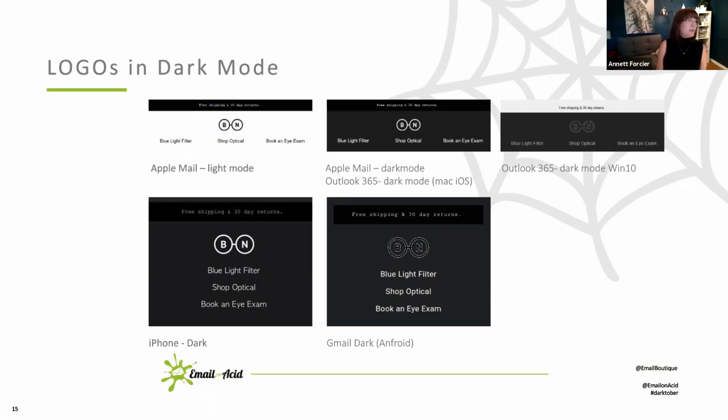So this is a Bailey Nelson email header, where the first one is the black logo. The logo is naturally black on a white background. Apple Mail and Outlook 365 on dark mode will accept my swap. This is a secondary image I prepared where I colored the logo white so it looks good on a dark background. Unfortunately, Outlook 365 on dark mode on Windows 10 is ignoring that. So I created a white outline around this logo, which we don't see on the white background because it's white.